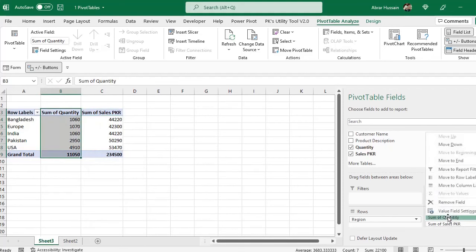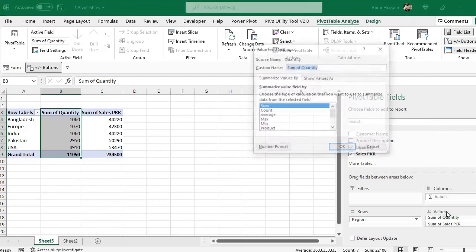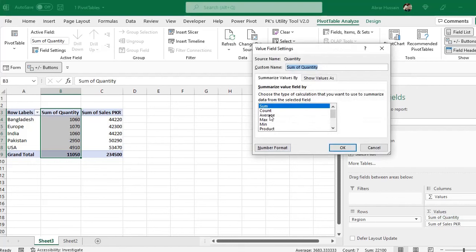Here when you click this quantity, you have value field settings. Click this. Here you have all these options: sum, count, average, maximum, minimum, product. I want sum here, so that's already sum. If I want count, I can use count, average, maximum, minimum, anything. Here you can see the custom name, sum of quantity. If you do not need this sum of quantity, and I just want quantity, you can select quantity and press OK.